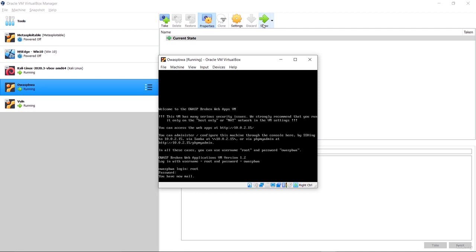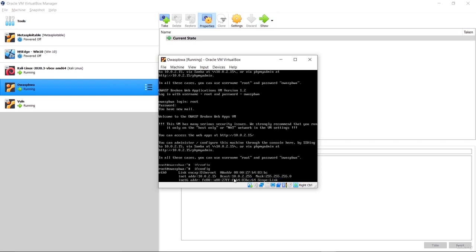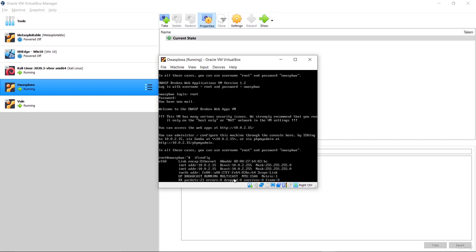As you can see, to find the IP address of this particular machine, type ifconfig and hit enter. The IP address of this particular machine is 10.0.2.15. We are going to see later how we can use all these IP addresses for our attacking. So this is all for this lecture.